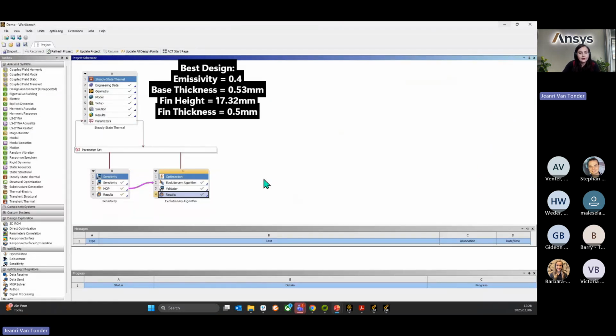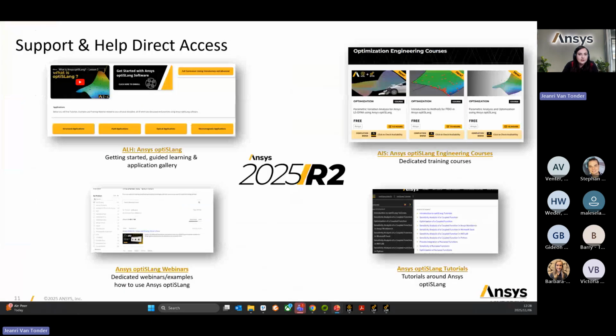I hope it was insightful for you. Just maybe to end off with a last slide, there are many resources available on Ansys optiSLang as well, especially with them moving over from DesignXplorer to Base now.